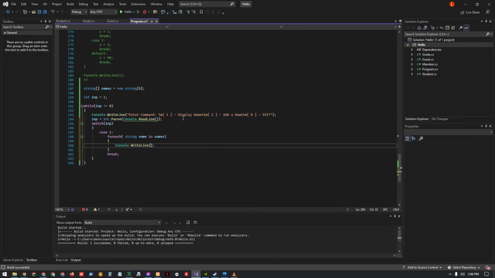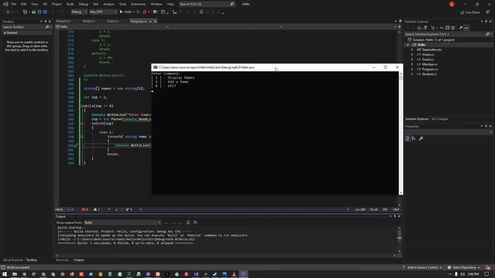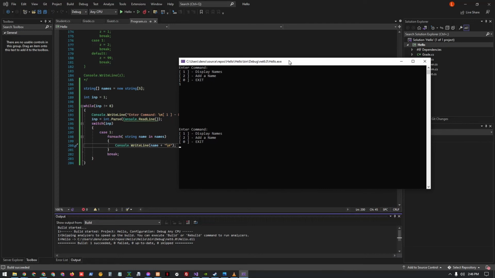All right, so let's do that. Name, and concatenate it with a new line, so that it won't get mixed up. All right, so we're already done with the first command, so let's try to see. So display names. Oops, and so far it did not display the names in our array.